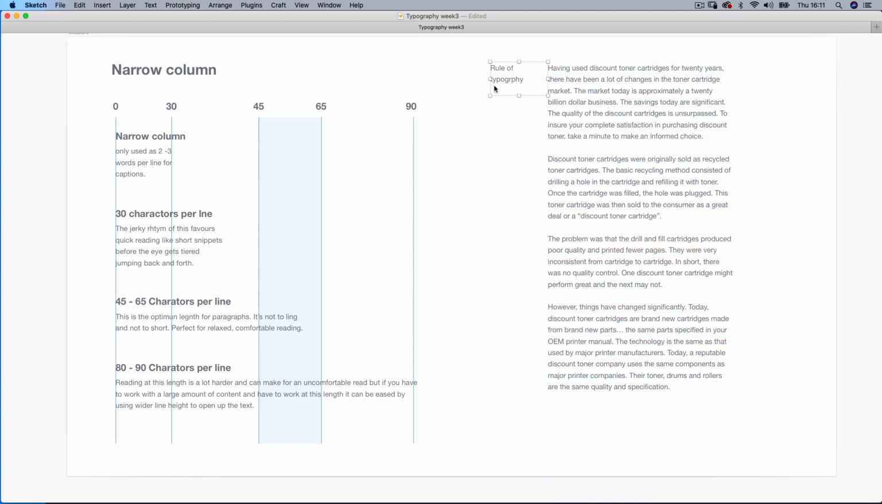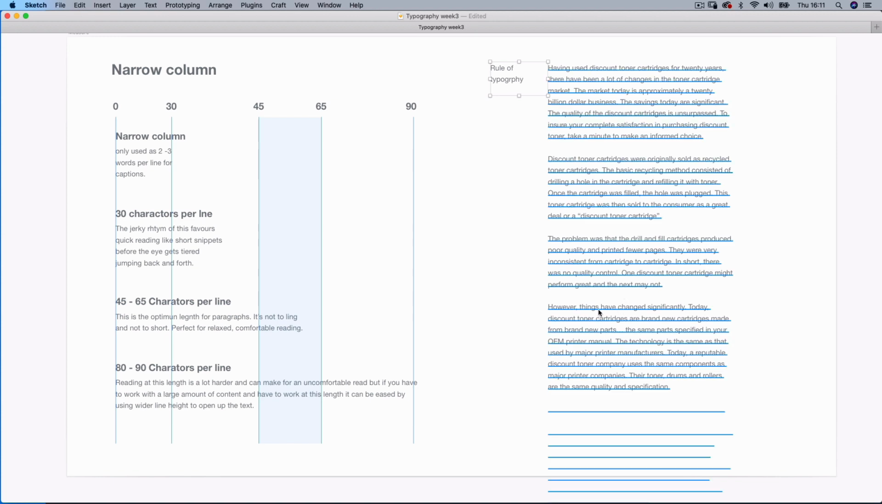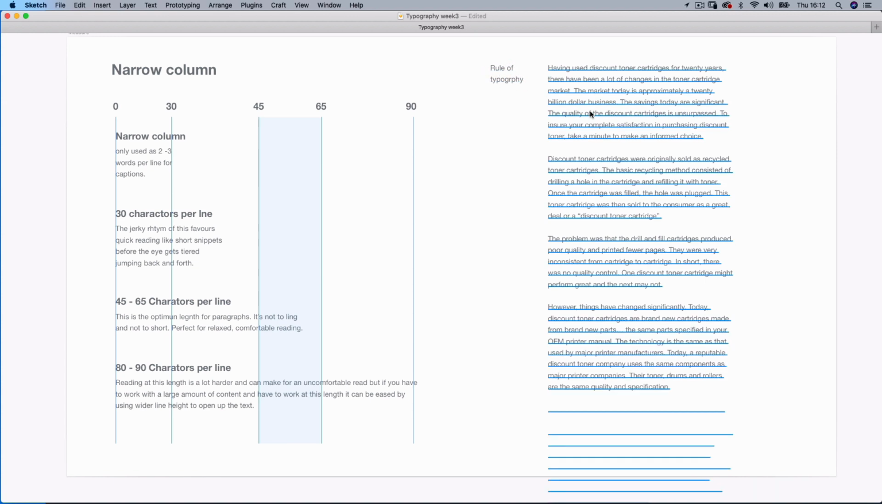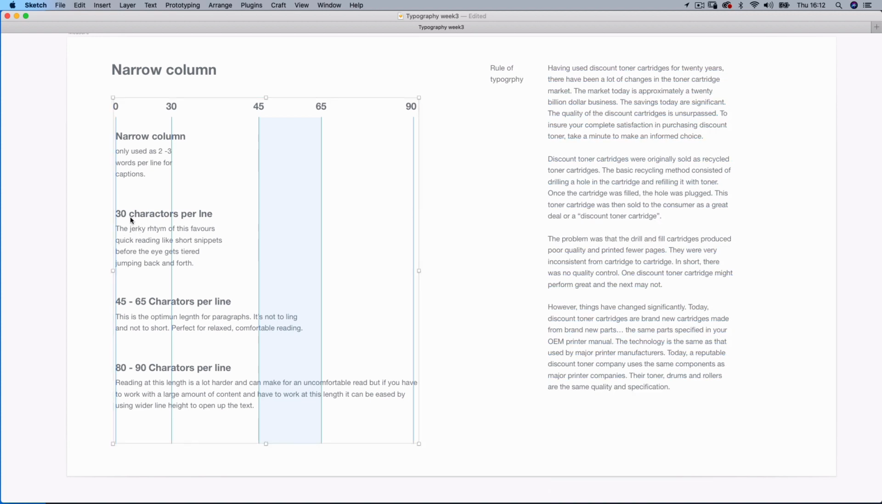In general, you would never read text like that because your eye is going to be darting back and forward, and by the end of it you're going to be cross-eyed and not able to cross the road without bumping into things. So 0 to 30 characters max for just short snippets like that.